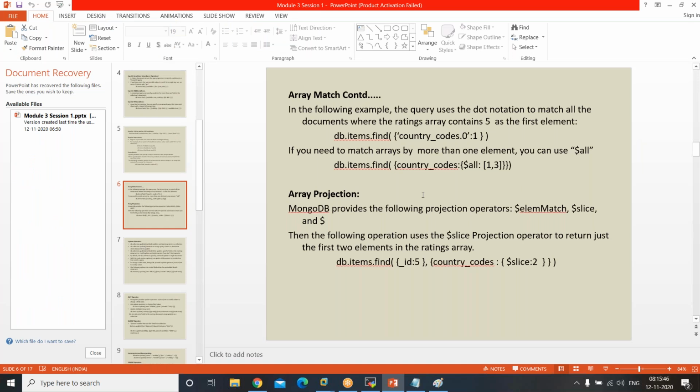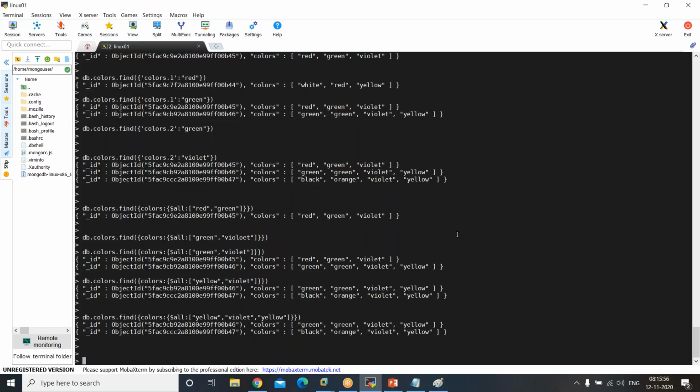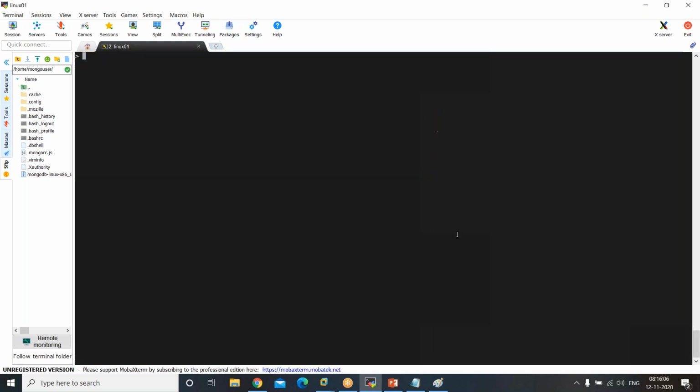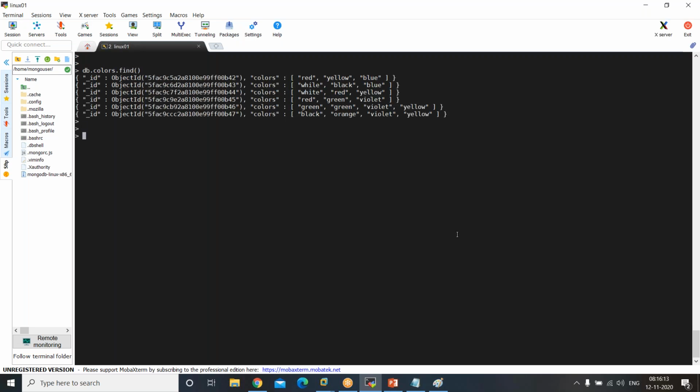Right. Projection. What you wanted out of the array? What you wanted basically. Let's do this. Projection means what exactly you wanted to read out. Let me show you this again. Colors dot find, db dot the same thing, and I'll go with the document.